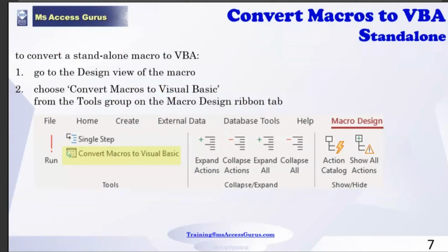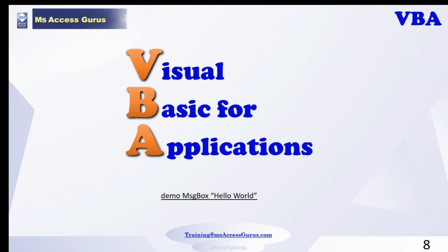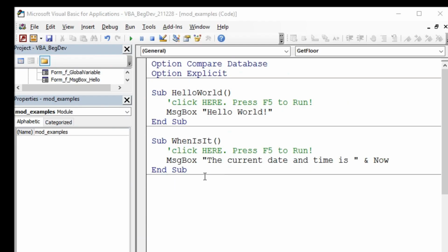After you get your feet wet with macros, it's a good idea to convert all those macros to VBA. If you have a standalone macro, you can go to the Macro Design ribbon tab and convert macros to Visual Basic, and it'll make modules for you. Now we're going to actually go into Visual Basic. Maria went in a little, and I'm going to back up and do something really simple.